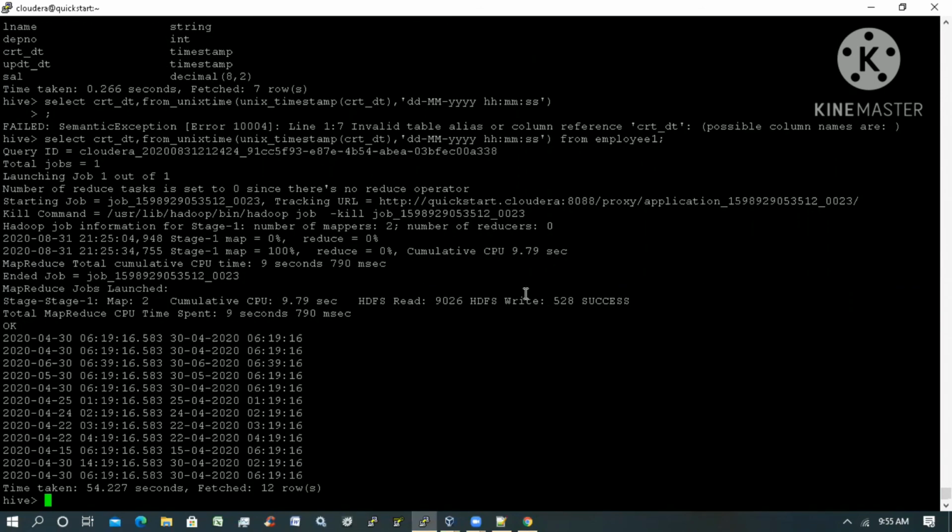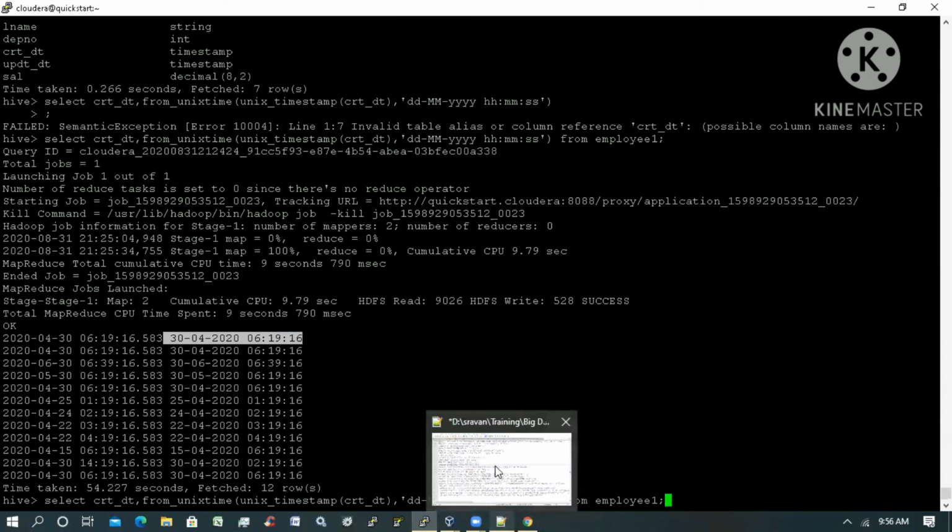Here you can observe that I converted from one date format to another date format. Okay, got it? Clear? This is what I did. First of all, I changed the create date to epoch format. From epoch format, I converted into another format. Guys, clear, right?